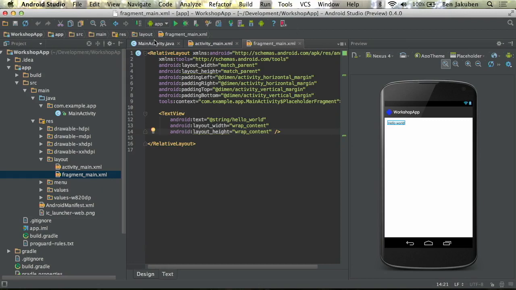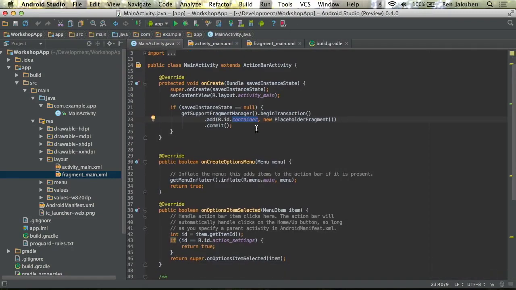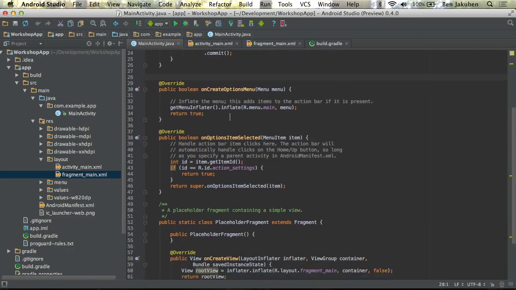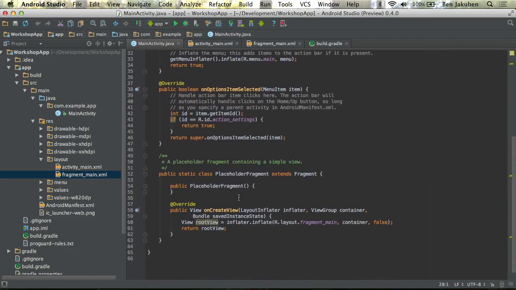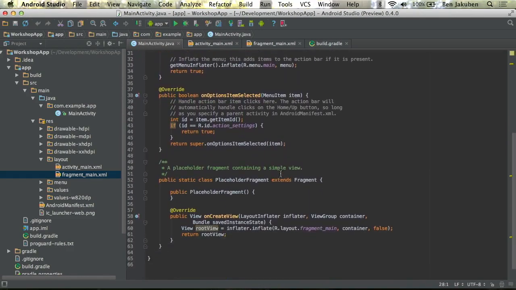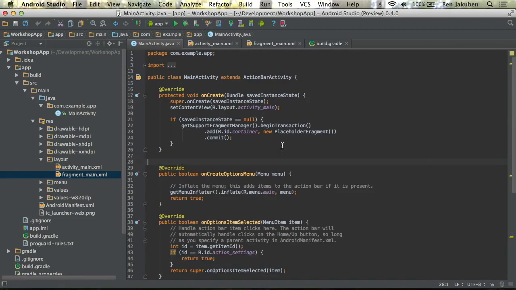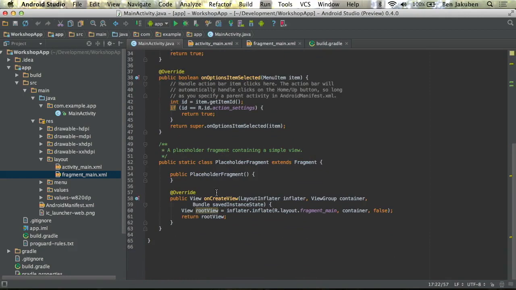So going back to the main activity Java file, there's a few methods here about the options menu that is in the action bar. And then, again, here at the bottom, we have the placeholder fragment. So the fragments have a life cycle a lot like an activity. And we just looked at the onCreate method for an activity. And the fragment has an onCreate method, but they also have this onCreateView when the view is attached to the activity. So this is where you would add code for anything related to the view.